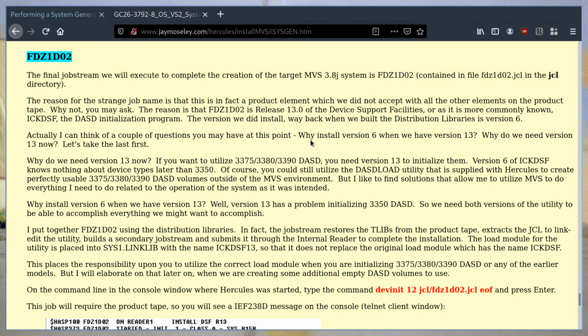Last but not least, this is going to give us another version of the ICKDSF program. The ICKDSF program that comes with the system has no idea what these new 3375, 3380, and 3390 DASD volumes are, right? They didn't exist, and we just depend on that system modification in the previous step that taught our system what those new device types are. So if we want to initialize those devices and work with the Device Support Facility tools, we're going to need a version that also understands what those new devices are.